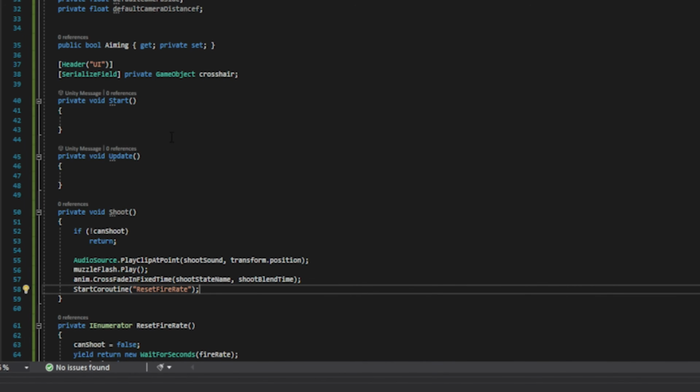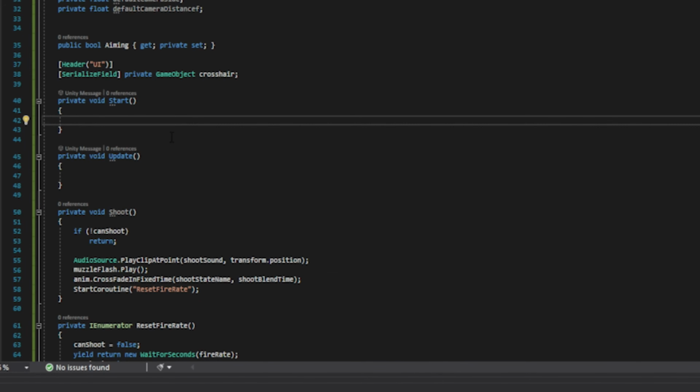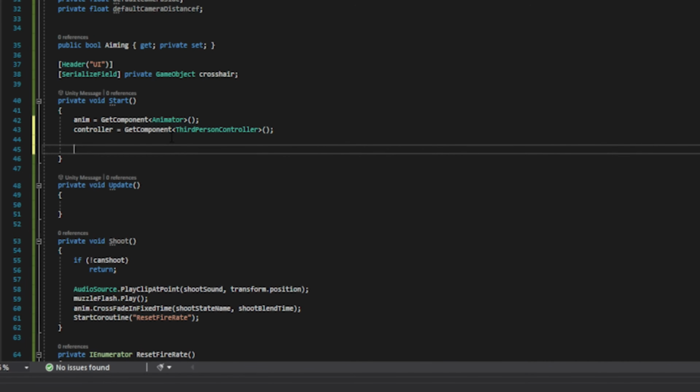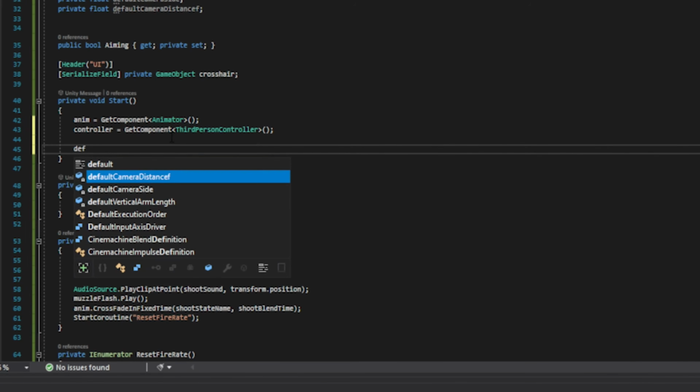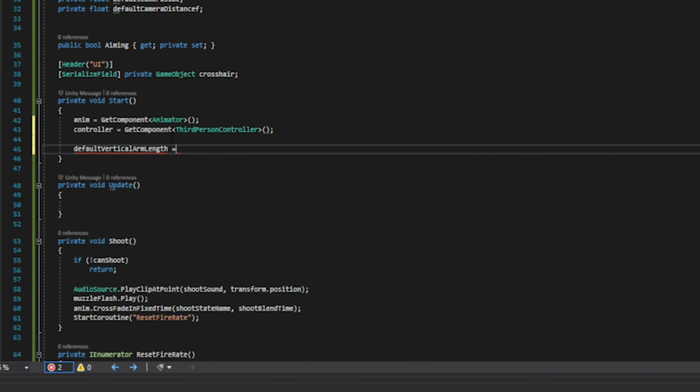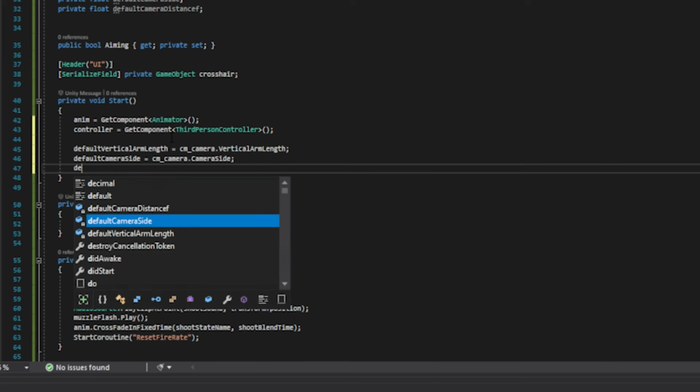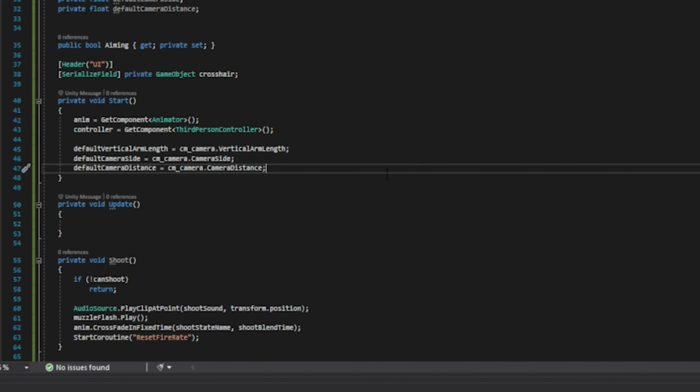Over on our start function, let's first get the animator and controller. For this, we're going to do get component. Then we want to get the default camera values from when we're not aiming. For this, we're going to do default vertical arm length, equals cm_camera dot vertical arm length. Then we're going to do the same thing for the other 2 values. Let's now go over to our update function.